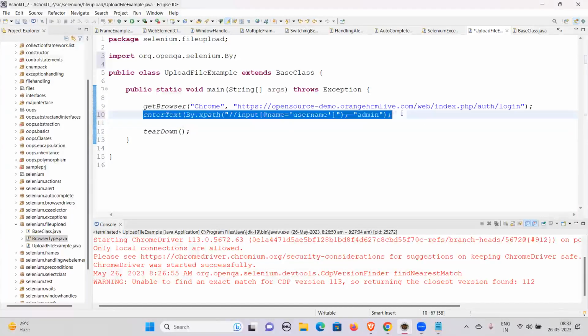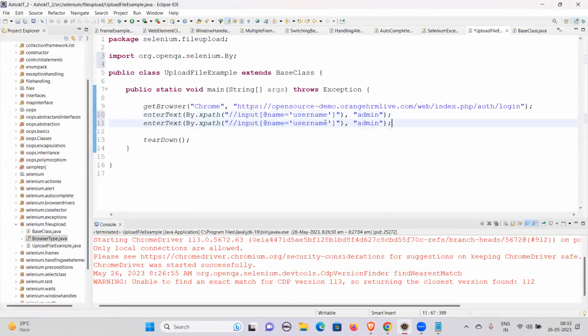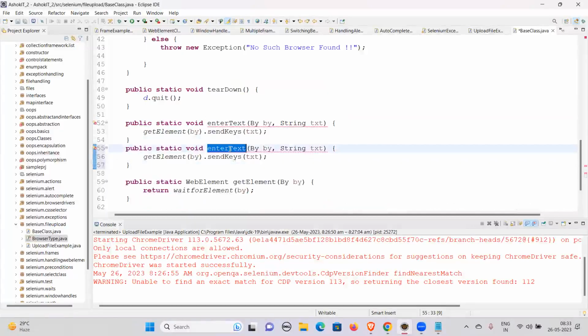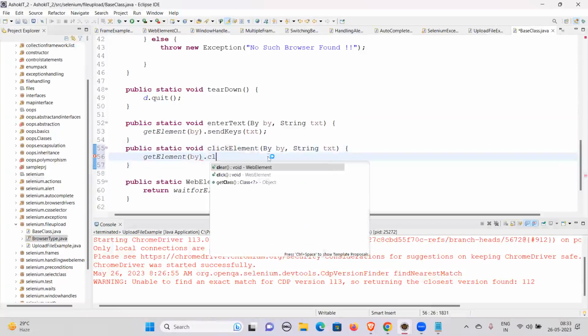Same for the next thing. Here we have password, and the password is 1, 2, 3. And I want to click on this element. For clicking this element, I need to write one more method, that is nothing but public static click. Here what I need to pass is dot click.